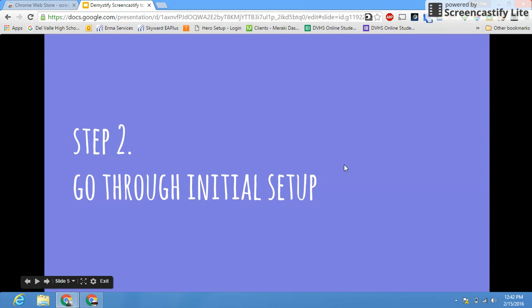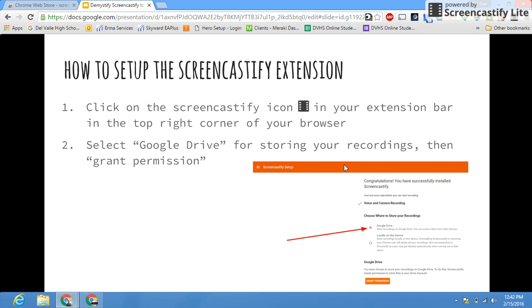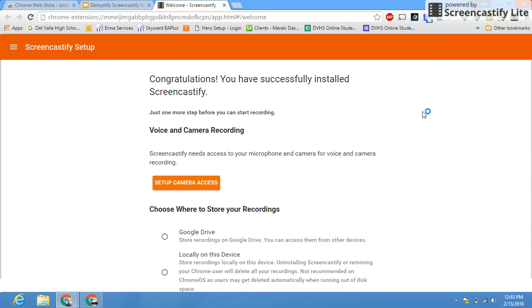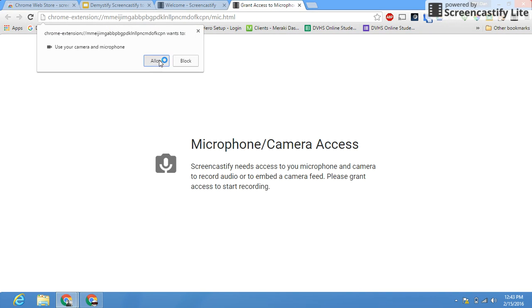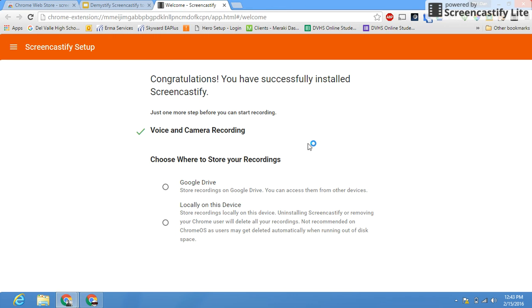Our next step is to go through initial setup. And we do this by clicking on the icon again, and then syncing it to the Google Drive that you want to use for storing the recordings, and then you grant it permission. So I'm going to go ahead and do that right now. This is the initial setup. Congratulations, you've successfully installed Screencastify. If you're using a Chromebook, you don't have to set up the camera access, but you do for a laptop, which I'm using. And then number 2, choose where to store your recordings.